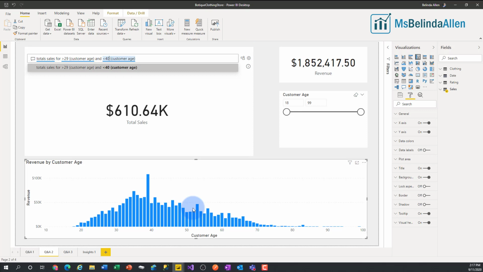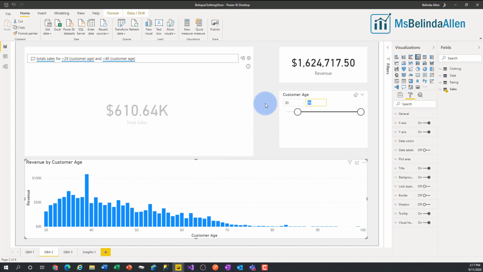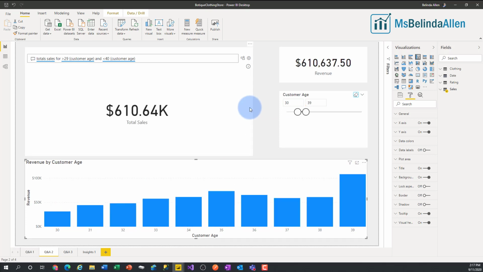So let's verify those numbers. So that's why I have my slicer here. So I'm going to say between 30 and 39, and you could see that the numbers are coming out to be the same. So that is a really cool way to use Q&A to come up with ranges of the data that's in there.